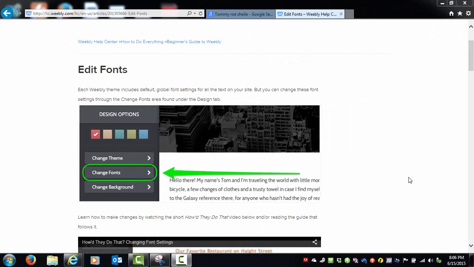Another change that you may want to make to your website as you get further into developing it is the fonts. Each theme includes a default font for all the text on your website, but you can change these on the Change Fonts area under the Design tab. This is the same tab that you went to in order to change your theme. So you click the Design tab, and then under that you'll choose Change Fonts.